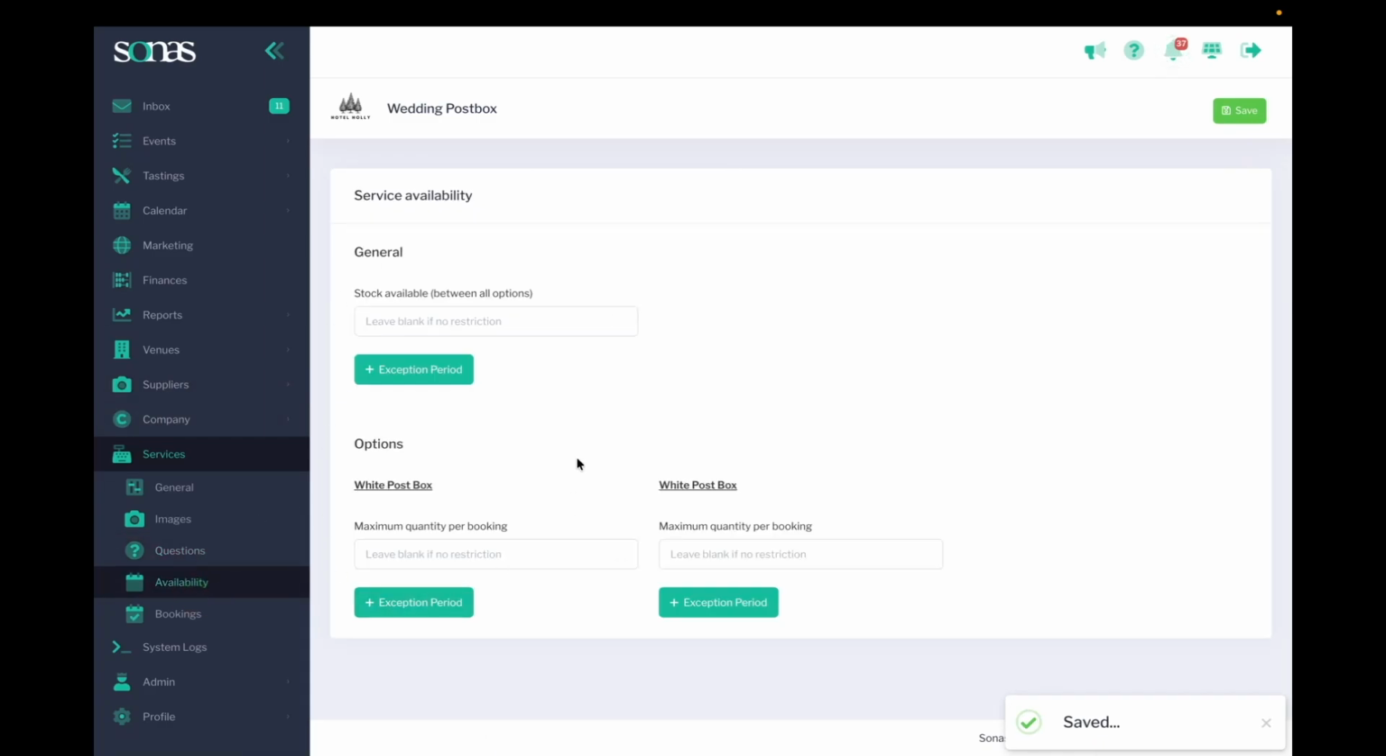Availability, so you can define your stock. So they can only get one because I only have one. And same thing on the other one. There's one. That's for each option. So that'd be the 26, 27. Or I can just go up here. There's one option between all of them. It is what it is.